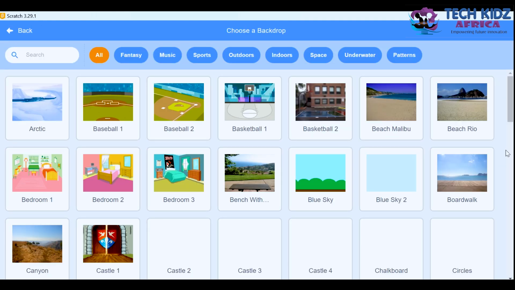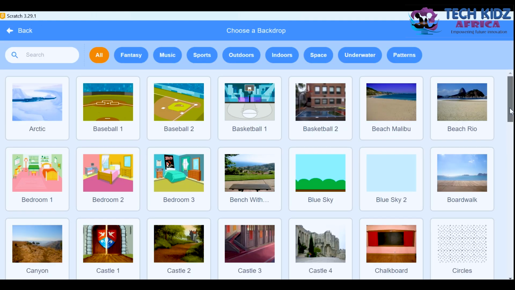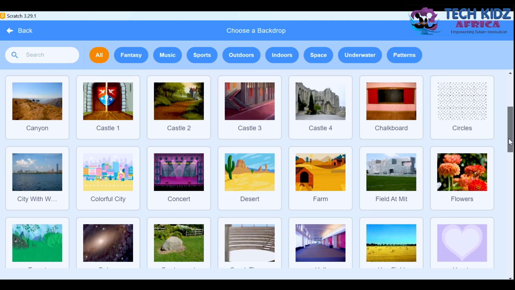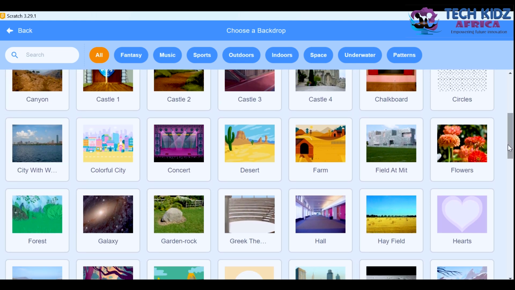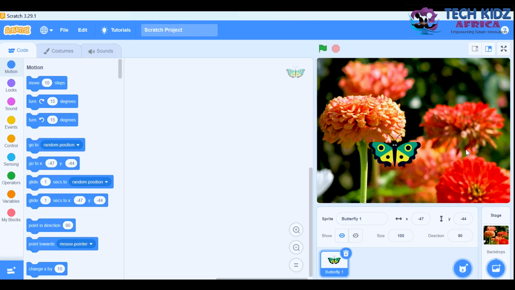In this video, we're going to explore the various code blocks in Scratch programming. We have the motion. When you click on the motion, there are the various commands such as move 10 steps, turn, go to, glide, point in direction, and this basically enables our sprites to be in motion. When something is in motion, we say something is moving.